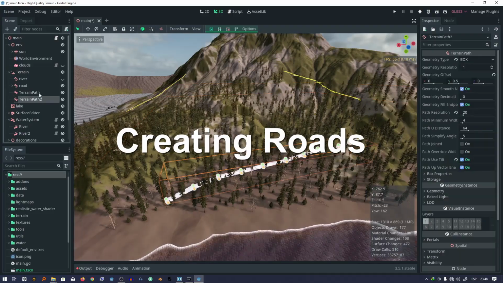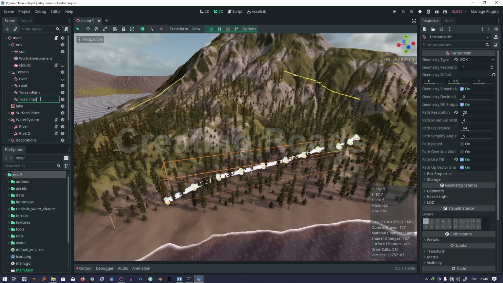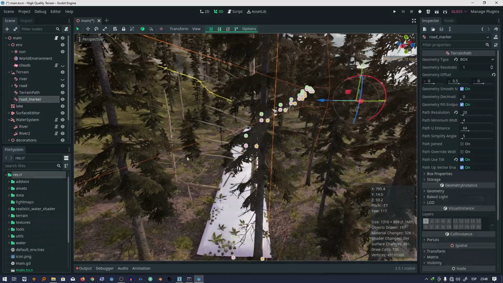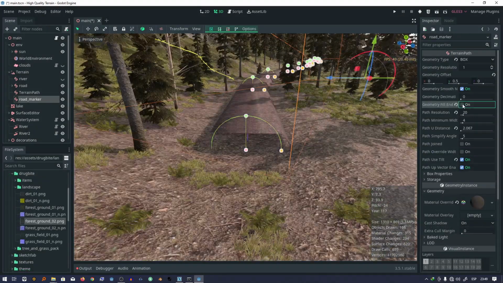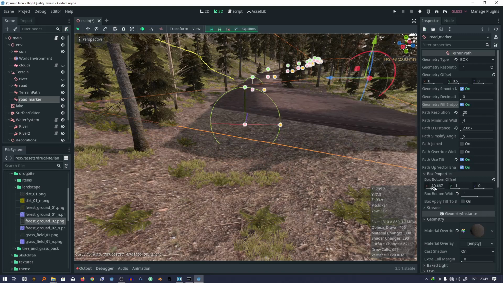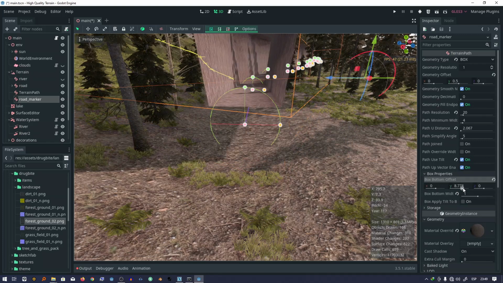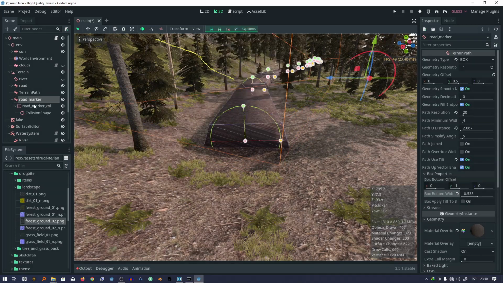To create a road, use a terrain path node as the base and simply change the geometry type to a box type. Place some control points and add a material as you could simply do with any geometry instance. Go to the terrain path menu to either create a collision body from the path or to export it as a mesh.